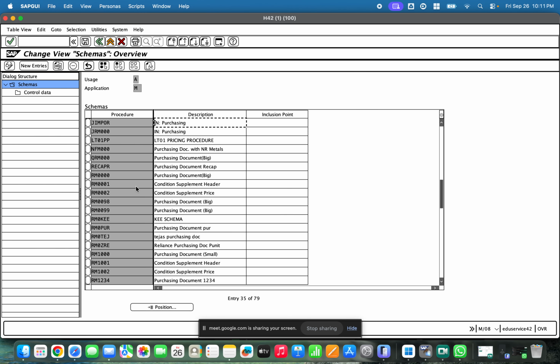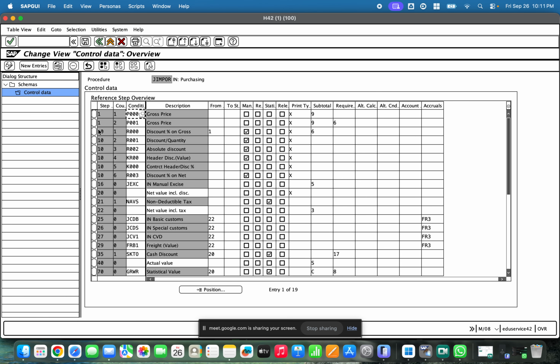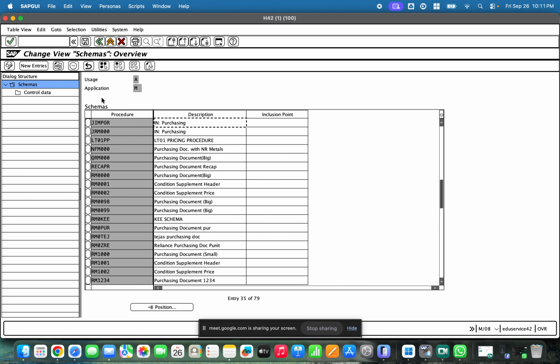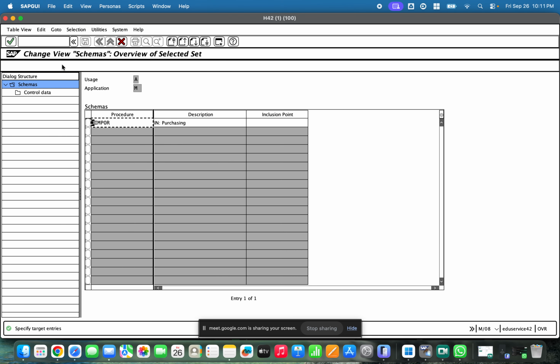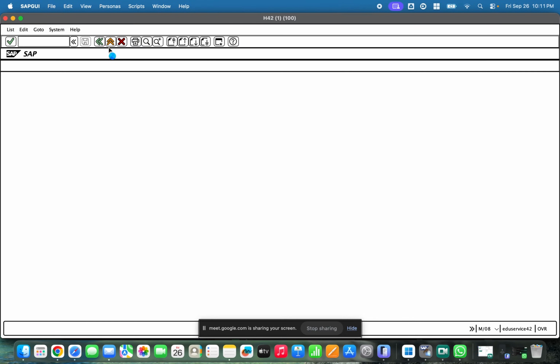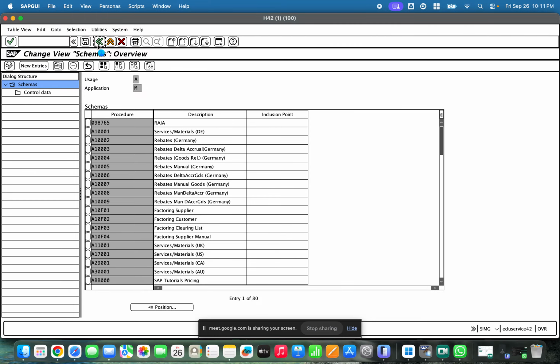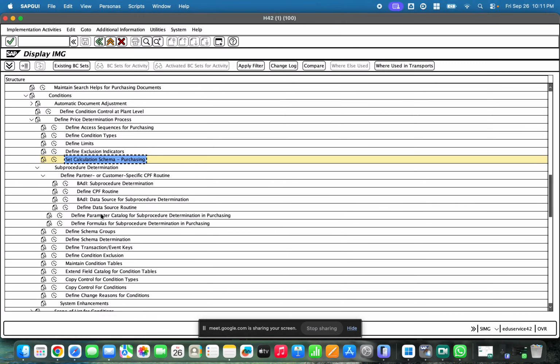We can use any standard one. This is the standard one, the import pricing procedure. In this import pricing procedure, you can see that there are basic customs, CVD, okay, so all custom related condition types are there. So you can create your own import pricing procedure also by copying this one, name it ZIM, copy all, save. So you can use the same condition types for your own pricing procedure. You can create your own condition types also, okay.